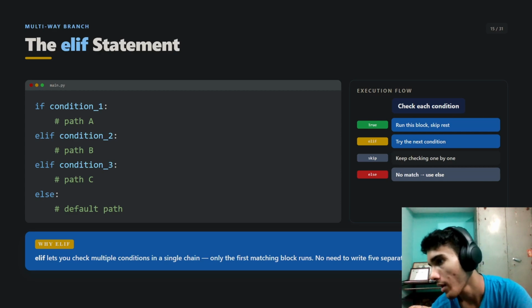Suppose you're building a weather application. If the temperature is above 35 degrees Celsius, the display is very hot. And if it is above 25, we will display warm. Otherwise, we will simply display cold. There aren't just 2 choices anymore. There are a total of 3 choices.